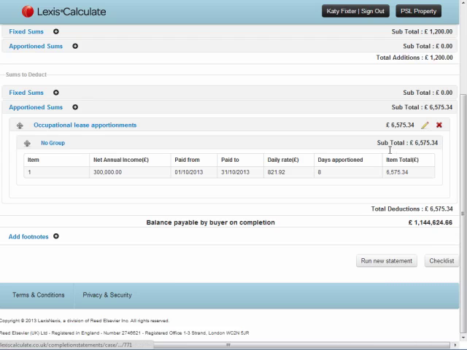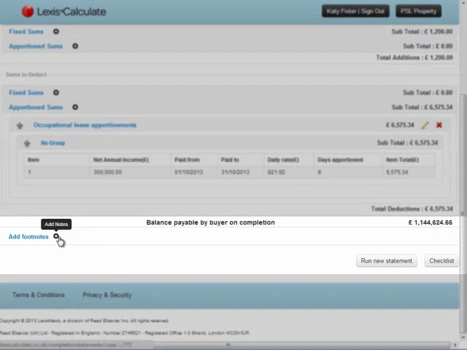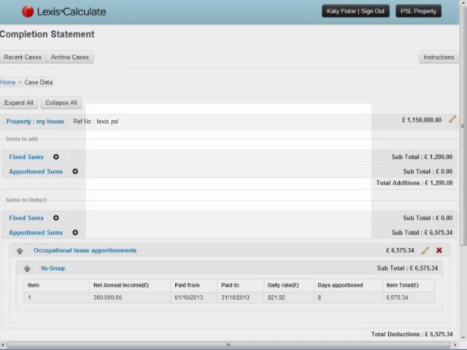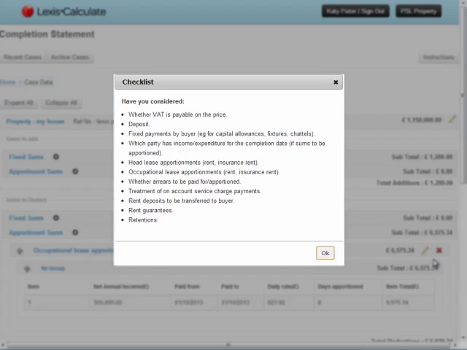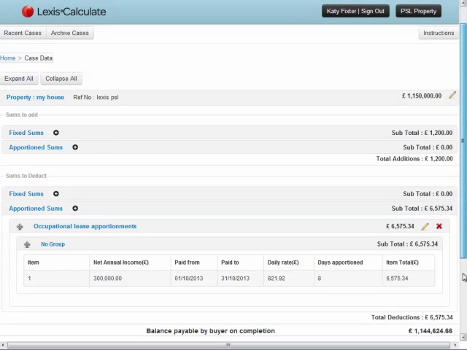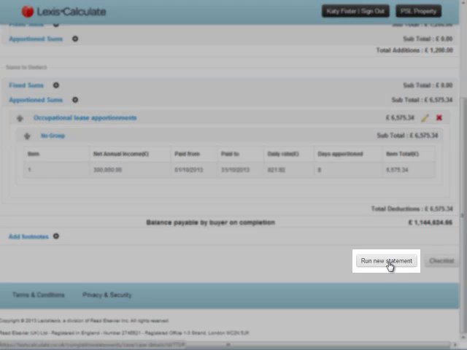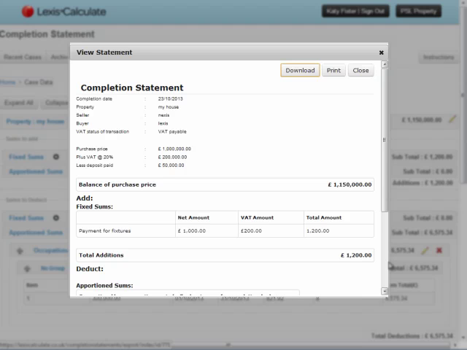You are nearly ready to generate your statement. A few final points. Add footnotes for the statement by clicking on Add Footnotes. Look at a handy checklist just to make sure that you have not missed anything important. When you're ready to see your final statement, click Run New Statement. Your statement is generated in a print-friendly version.